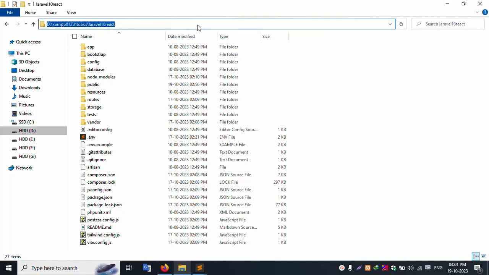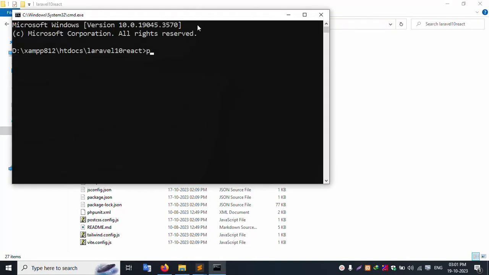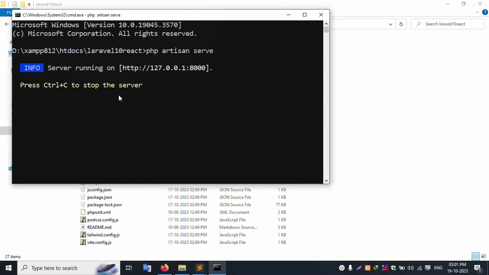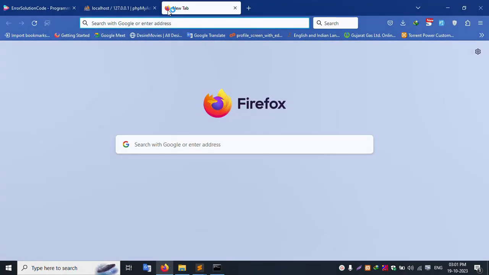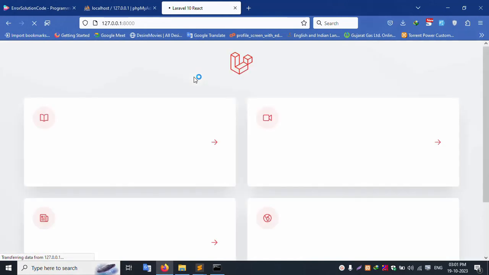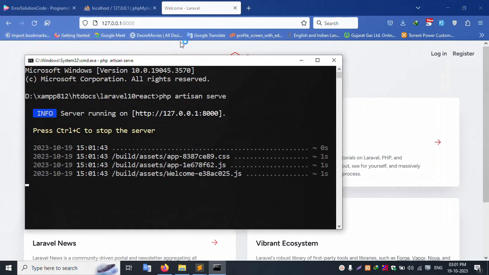Open cmd and run php artisan serve, then press enter. It is working successfully. Copy this URL. Now let's open React.